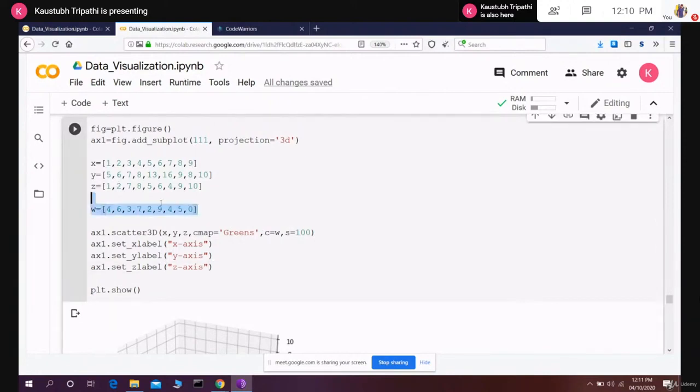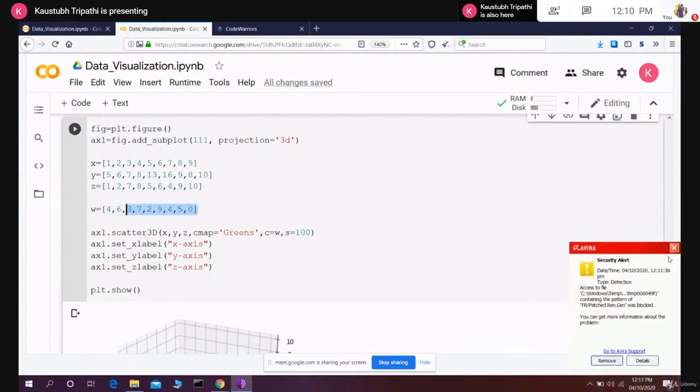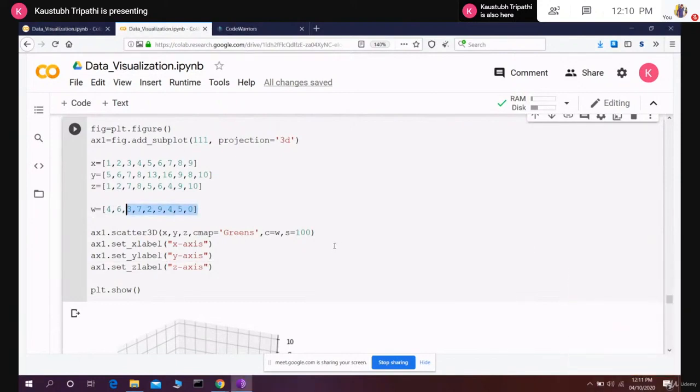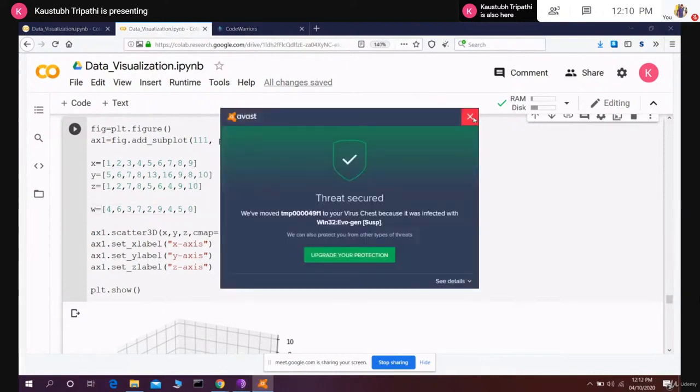If a number is 0 or closer to 0, it will be light, and if a number is greater, then it will be dark. Whatever is at the sixth position will be darker in color, and whatever is at the 0th position will be lighter in color.